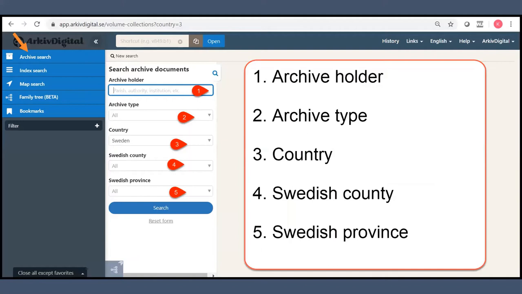You can do that here also. You can just put in the name of the parish if you know it, or you can also search by archive type and then also country. And we have Sweden, that's the predominant one, but we also have records for the United States for some Swedish American church books. Also, we have Swedish churches in other countries, such as France, even Germany, Ukraine. So there's other countries that you can search in.